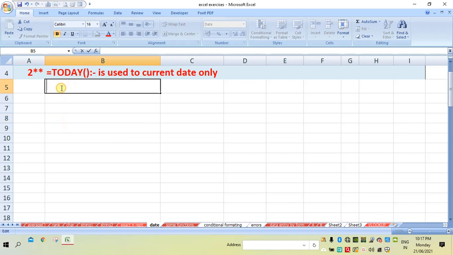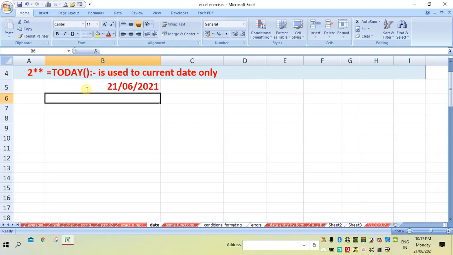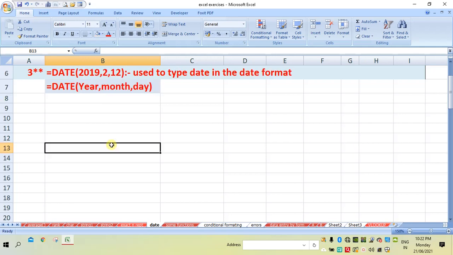And here also we write only the function with the empty parameter. There are no parameters, just write the parenthesis and just enter. So like this we use the today function to get a current date or system date.